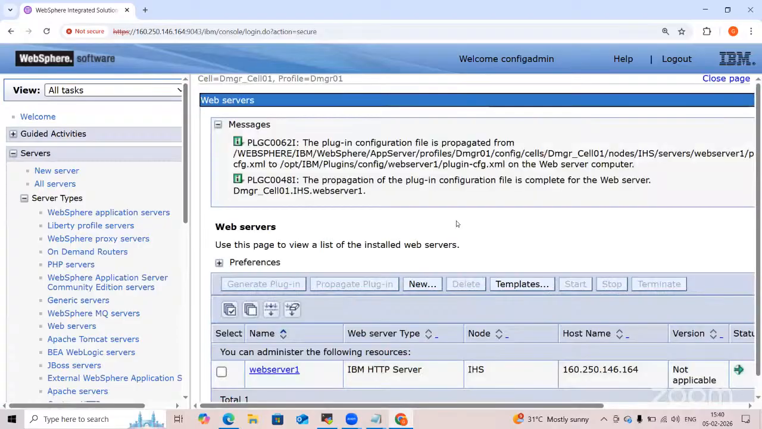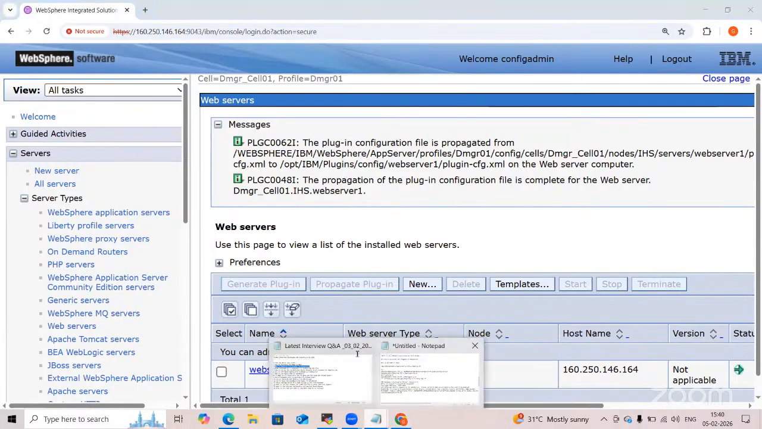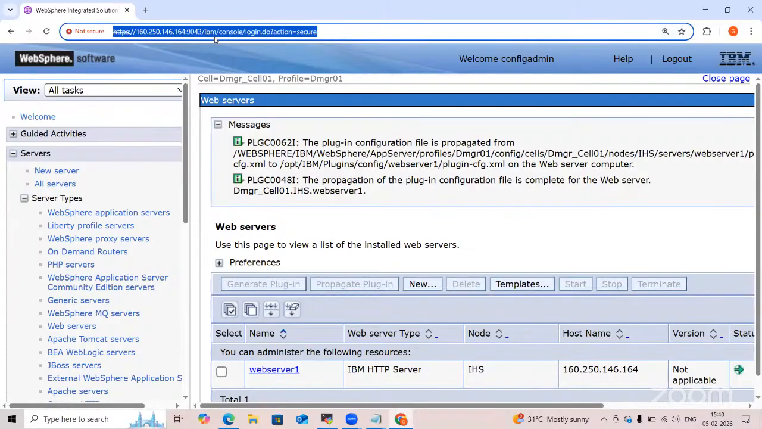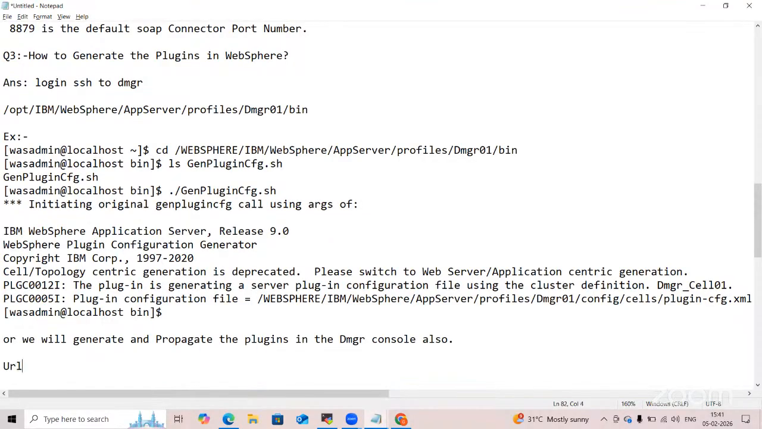So go to here. This is my business server. This is my production server. You can use it like this. You can generate and propagate the plugins. Or like this, we can use the plugins. We will generate and propagate the plugins. It is in the DMGR console also, the DMGR console itself. This is in the DMGR console.